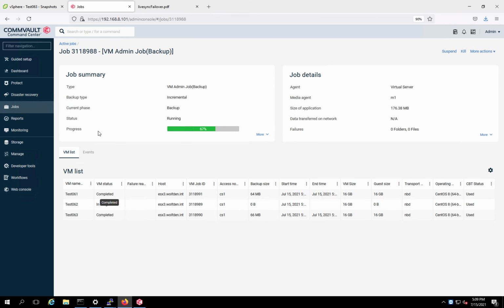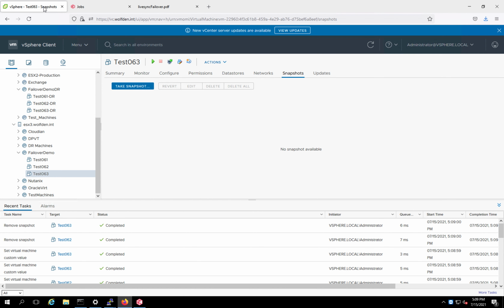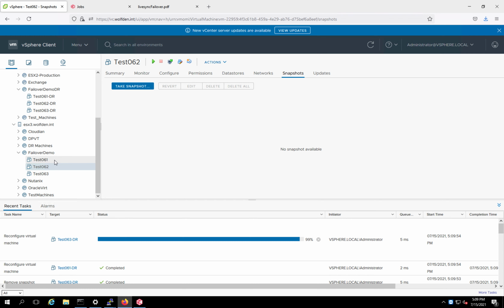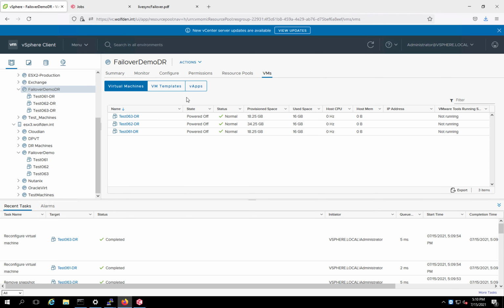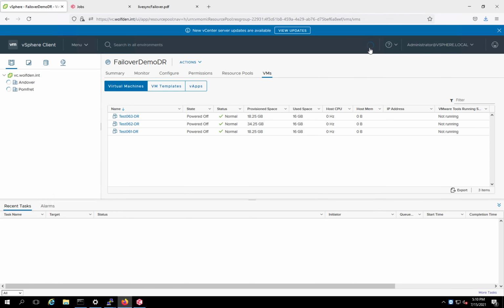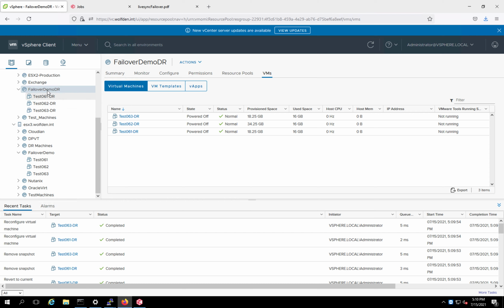Let's hop over here to vCenter so we can see what's going on. So as these are backed up and the backup's complete, it's removing the snapshots from these VMs. So if you look here under the snapshot, there's nothing there. Done and done. Oh, it just finished that. Now it's up here reconfiguring these machines. There we go. So now these are getting ready to go.